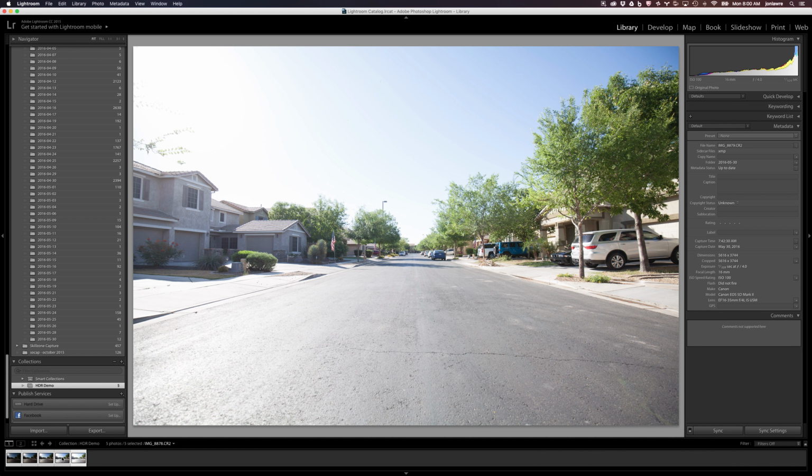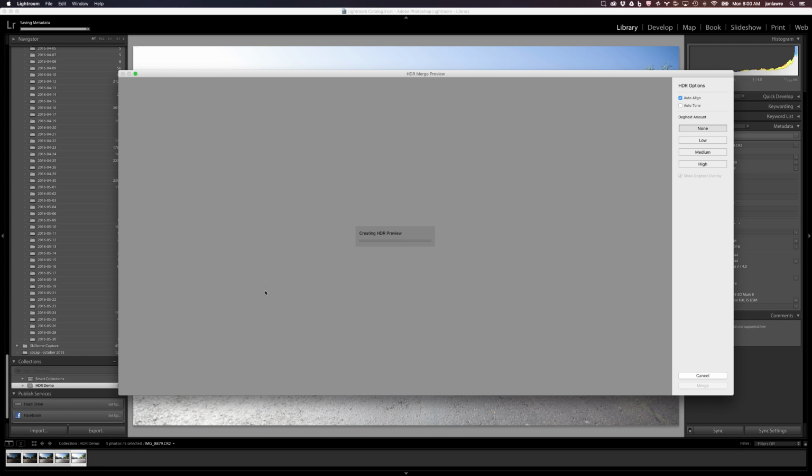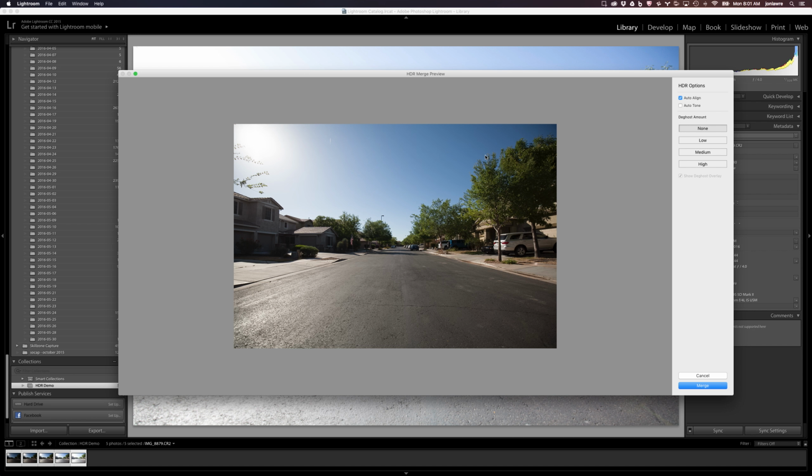So what we do is just select all 5 images, right click in here, and then go to photo merge, and then select HDR. Now you can see there's also a shortcut for that as well. So click your HDR and it's going to bring up this modal box here, and it's going to create the preview for us. It takes a few seconds to do it, but eventually it will pull it up.